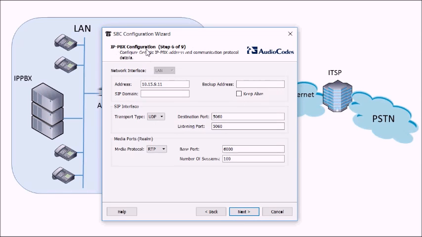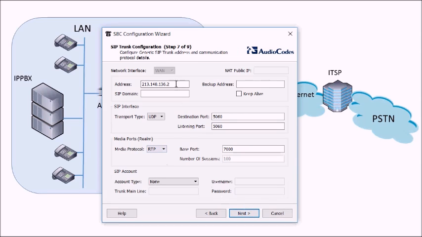I'm now setting up the address for the IP PBX. This is the IP address of the IP PBX that the SBC is going to talk to. So that's 10.1.10.100. I can put a backup address as well. Also, if I check the keep alive, it'll send a SIP options message to check that it's alive. Set UDP or TCP, and set the destination and listening SIP ports, by default 5060 of course. I can also set the number of sessions that we'll allow through this, in this case 100 sessions, and we'll start RTP off at port 6000. And again, I can set RTP or SRTP, so keep it secure.